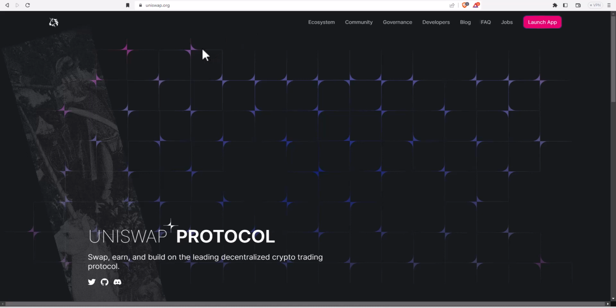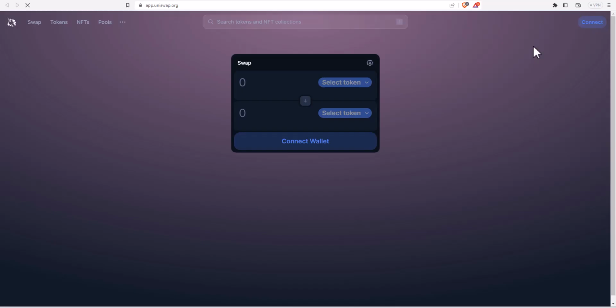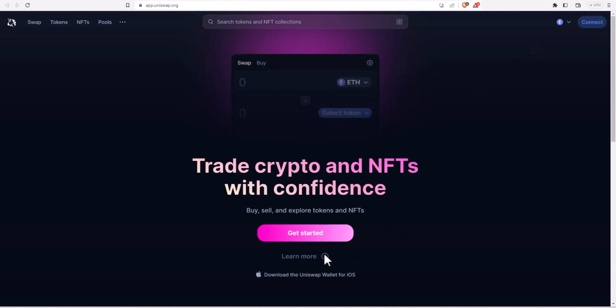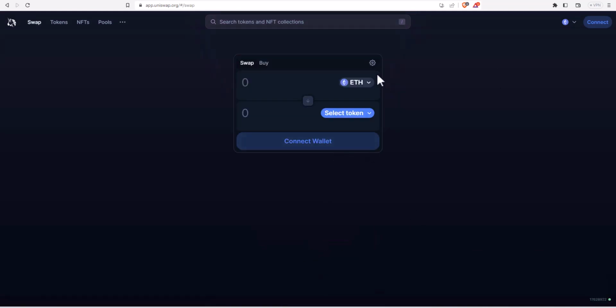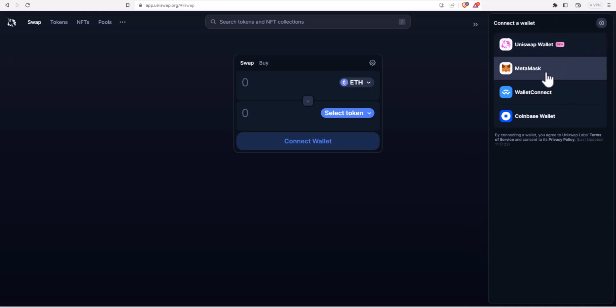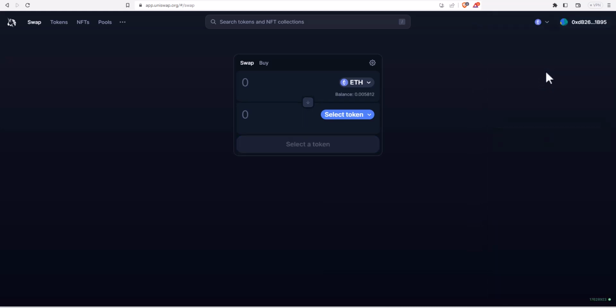But basically, you need to come over to uniswap.org, link in the description below, and then you want to come over to Launch App. After you click Launch App, just click Get Started if that pops up. I don't know why that popped up in the way, but that's maybe not something new they're throwing up there. And you then want to just click Connect up here and click MetaMask, since we're using MetaMask.